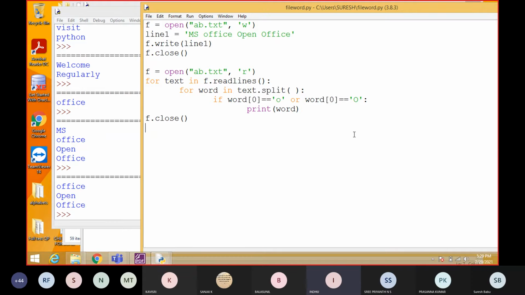If len of word is 5... Len of word 5 means what? What is the condition we are giving? Equal to 5. I am telling the words which have 4 or less characters. That is the condition. Okay.